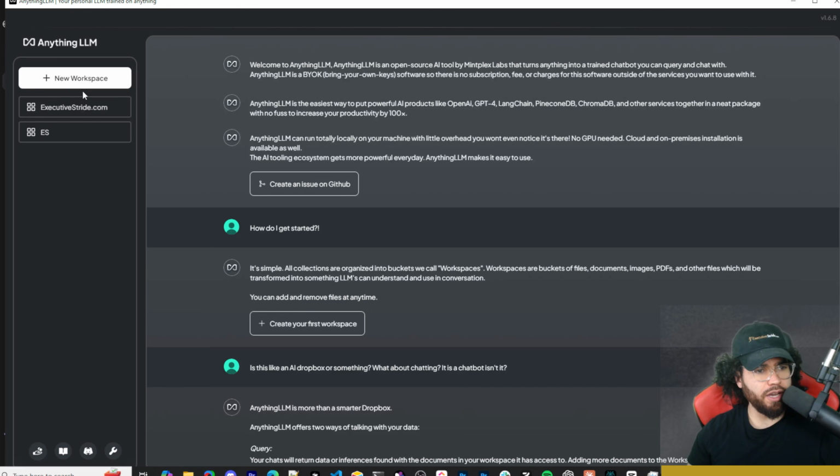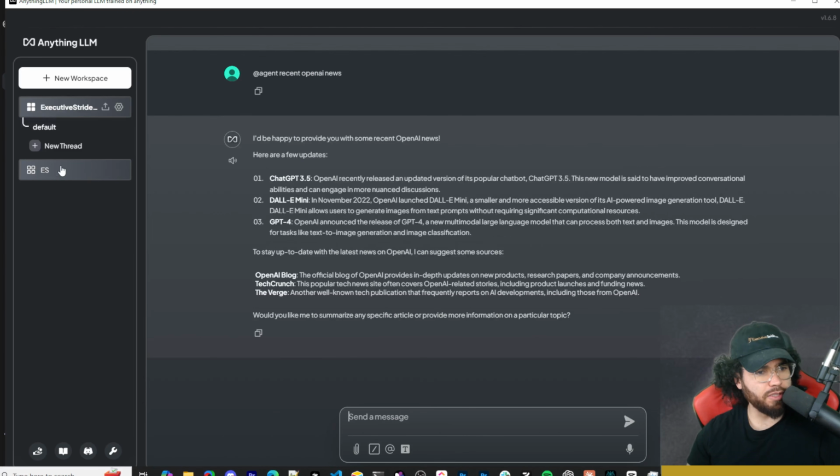So there's really two areas of Anything LLM. This is kind of the chat interface, the interface that looks similar to something like ChatGPT, where over here on the left we have our workspaces. So for example, a workspace is right here.